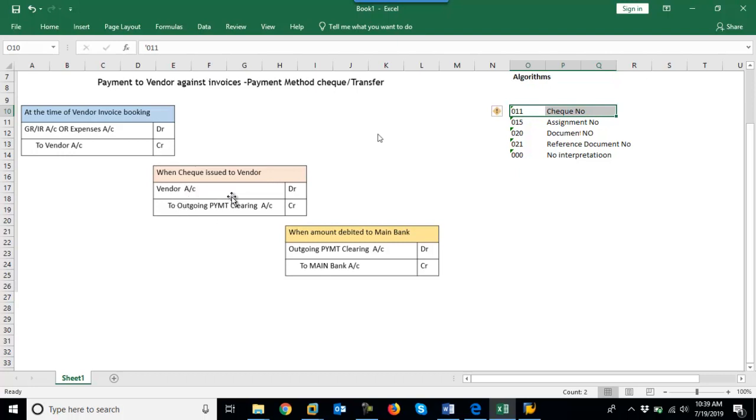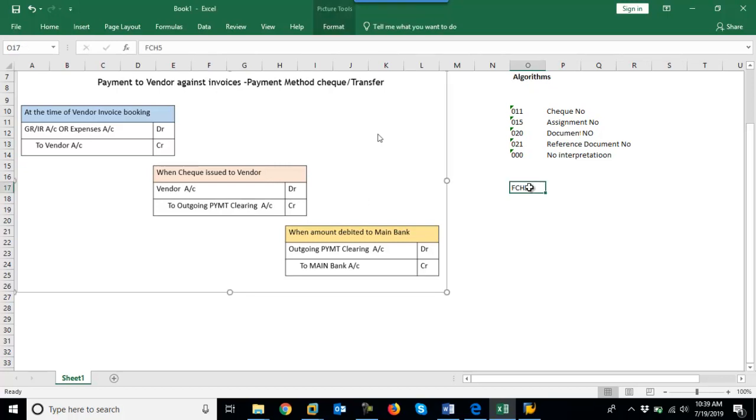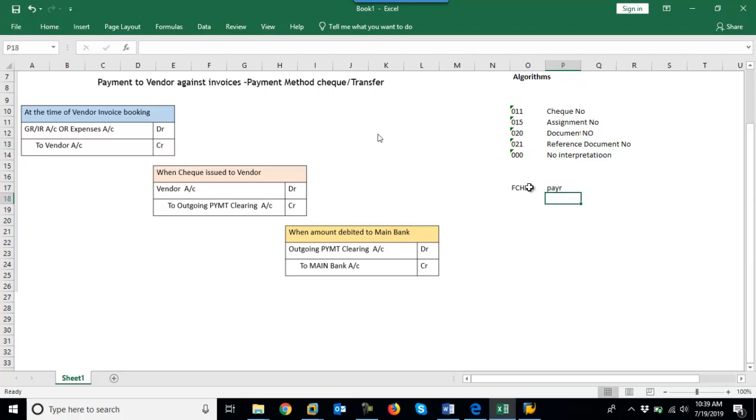After making this payment, the end user will create the check from the FCH5 T-code. FCH5. This is a manual check. If your customer is using the manual check process, they have to create this check from this T-code for this payment document, and this check will be updated in the PAYR table. That is a different issue. PAYR table, check number.